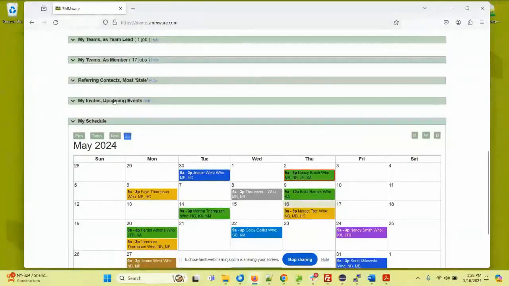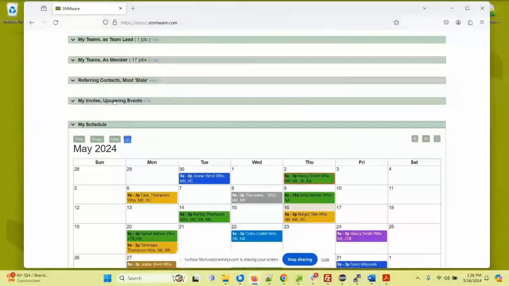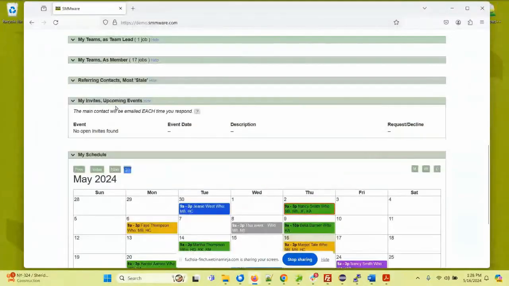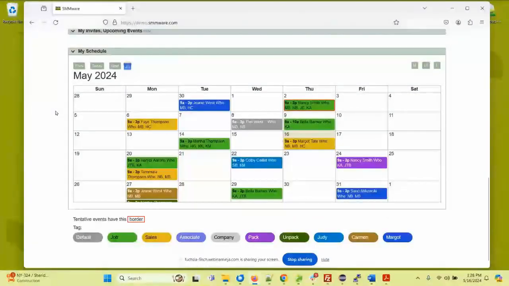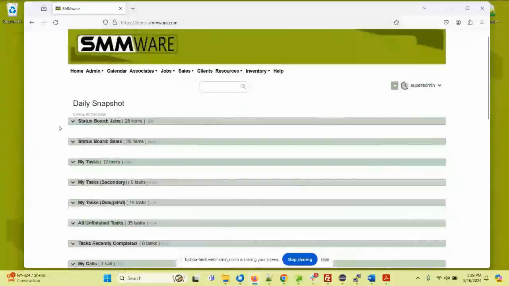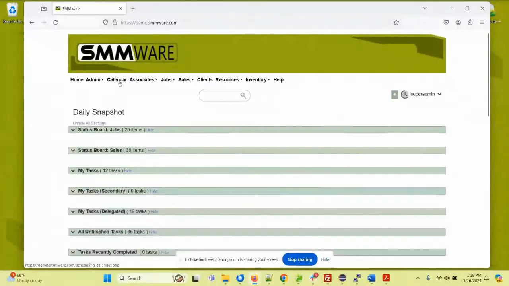We're now going to talk about calendaring. One of the things that SMMware can do is use invites. If I had any invites right now, they would appear here. I can respond to say that, yes, I'd like to be part of it, or I can respond by saying I want to decline being part of that. Here at the bottom of the page, everybody's got their own schedule. It's called My Schedule because it only shows me events that I am part of, either because I am an attendee or maybe I'm the main contact. If I have permissions to see the main master calendar, then I'll have this link in the main menu.